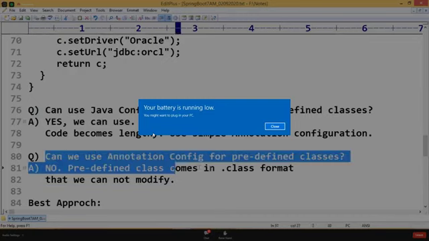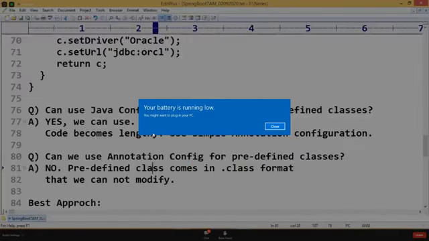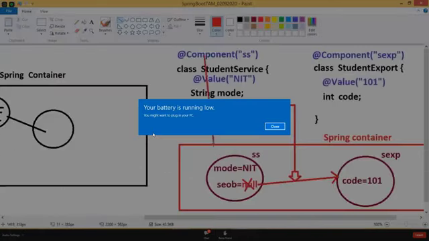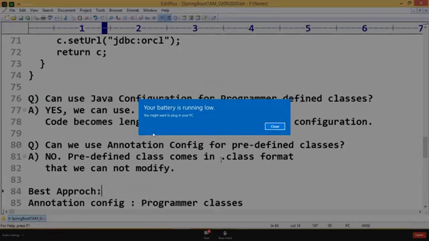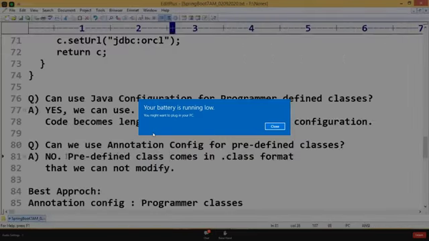Okay, can we use annotation configuration? Remember you asked the same question again. Why can't we use annotation configuration in a predefined class? In a predefined class, you will never have the .java code. You will actually have the .class code, and a .class file you can't modify. You have to apply the annotation @Component on top of the class. To apply it on top of the class, you should open the .java code only. A .class file we can't modify. That's why we can't apply the annotations.